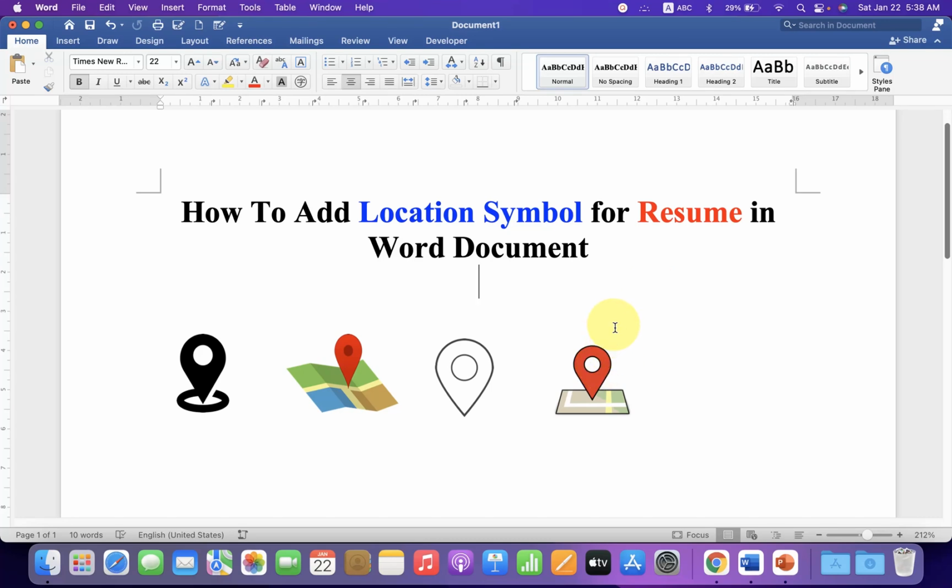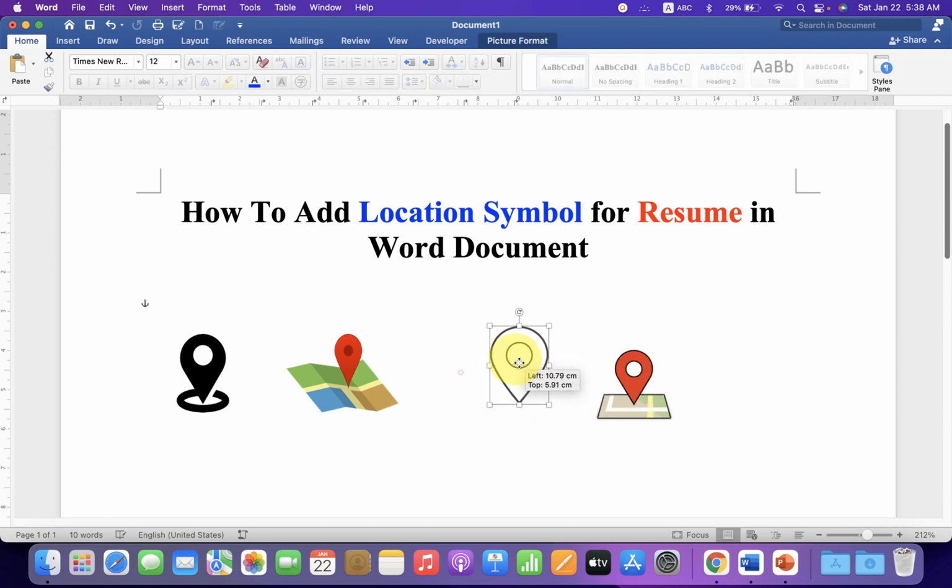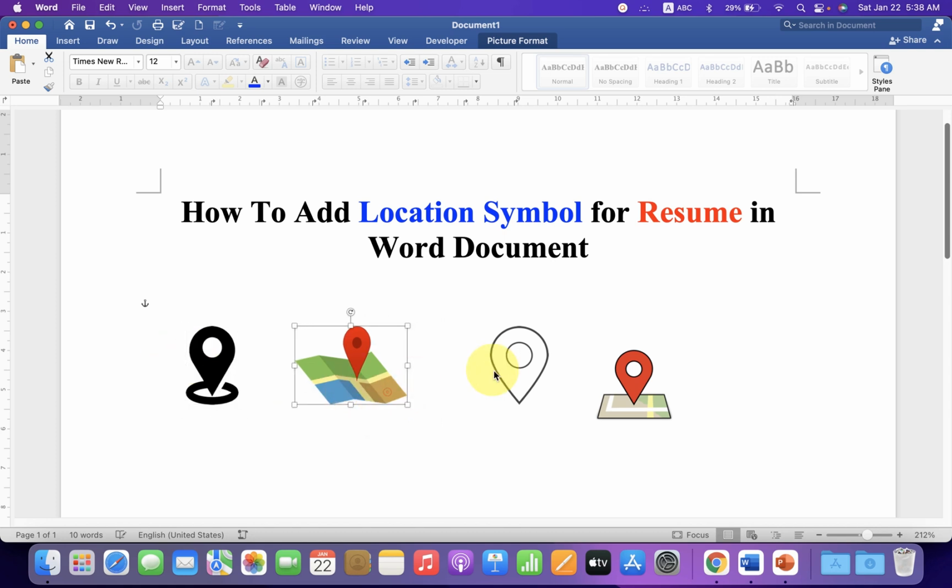Hey guys, in this video you will see how to add location symbol for resume in Word document. There are many designs of location symbol for resume. You can move these address symbols anywhere freely inside the Word document. It's very easy. Let's get started.